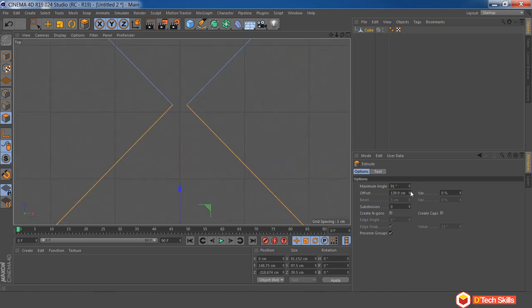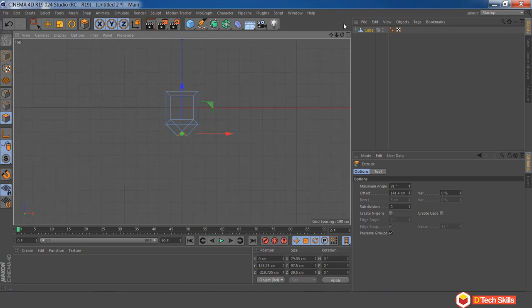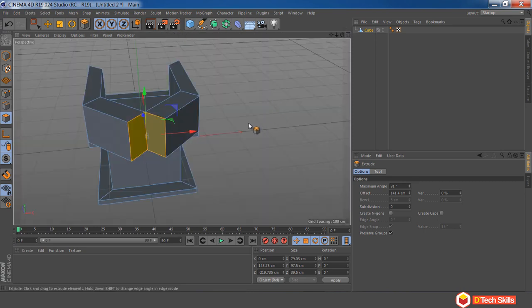Okay, then let's choose the offset. Okay, up to here. Then let me zoom out, then go back to the perspective view. Cool. So now let's go ahead and delete these surfaces, the selected surfaces. Pressing delete. Okay, cool.